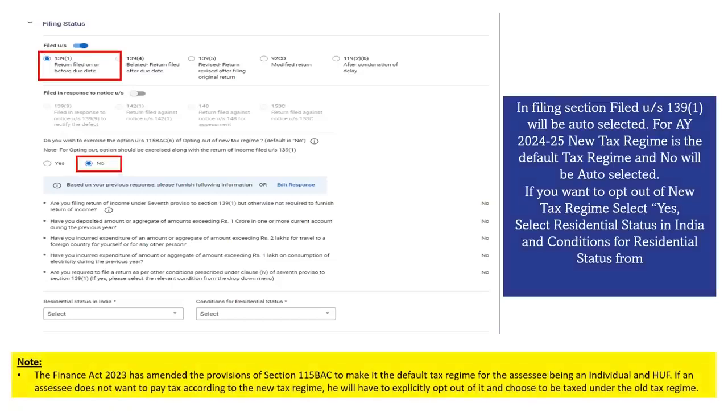Please note, Finance Act 2023 has amended the provisions of Section 115 BAC to make it the default tax regime for the assessee being an individual and HUF. If you do not want to pay tax according to the new tax regime, you will have to explicitly opt out of it and choose to be taxed under the old tax regime.